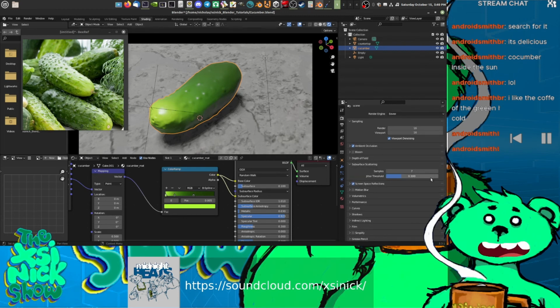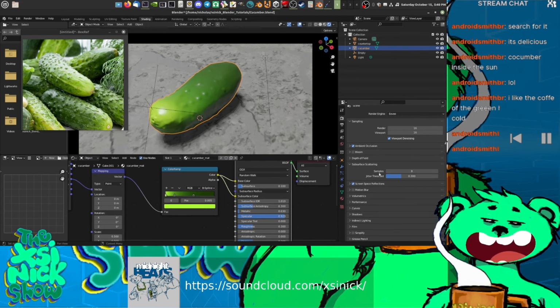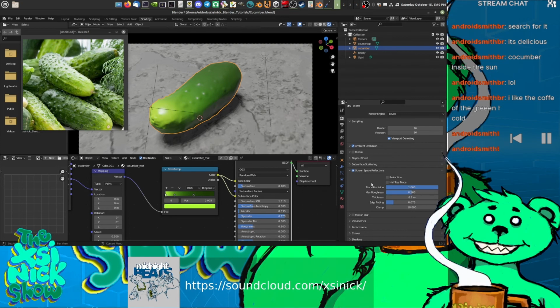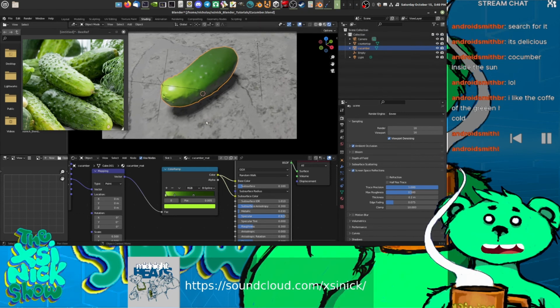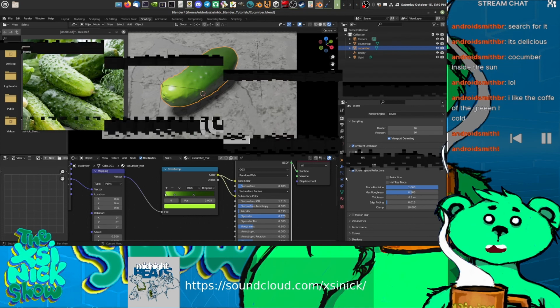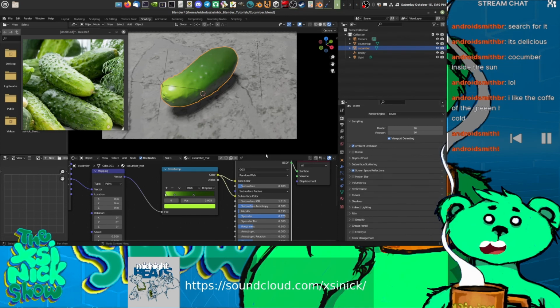So we got a little sample and subsurface scattering. I think I want to go 8. Screen space reflections, max roughness, fade distance. Okay, I think the fade distance is what controls the way that looks in there. Let's give it a little bit of edge fading. Okay, so where were we?